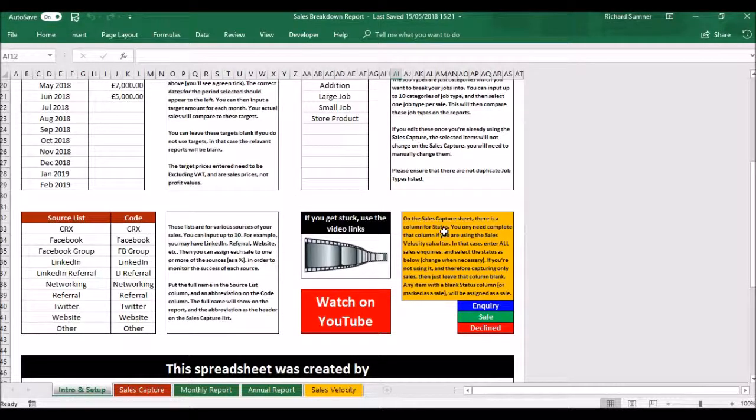And then there's also a sales velocity page, which essentially works out a sales velocity. I'll get into what that is in a minute or two. But if you want to use the sales velocity, then you need to enter all sales and inquiries, not just the sales. You'll be able to select whether they're an inquiry, a sale, or declined, and you would need to enter everything. Whereas if you're not using the sales velocity tab, then you don't have to enter the inquiries or declined. You only have to enter the ones that are sales. I'll show you how that works.